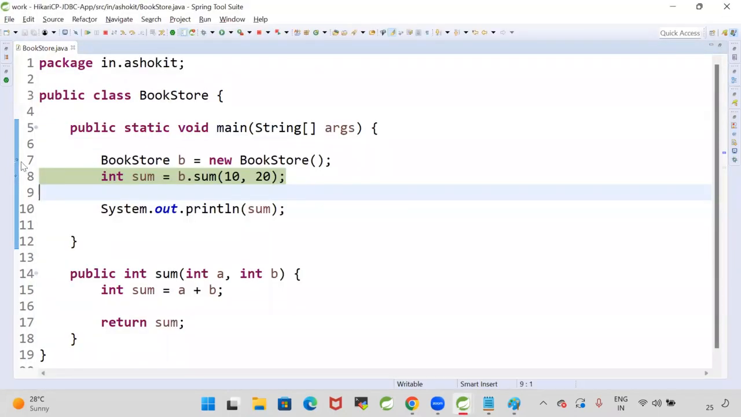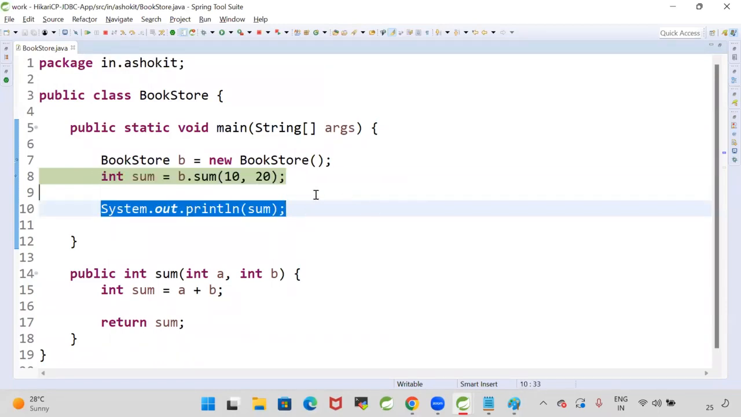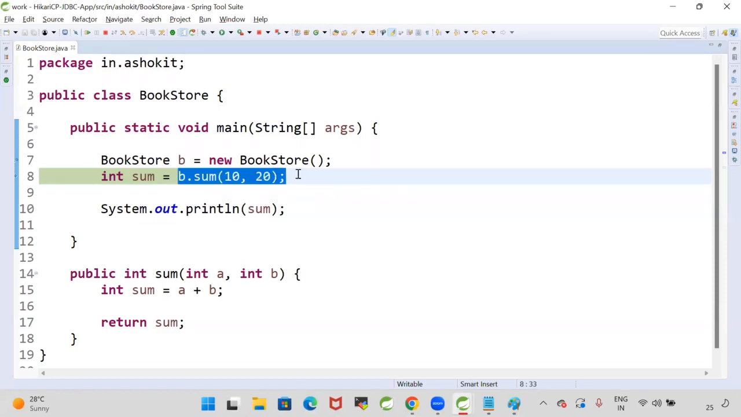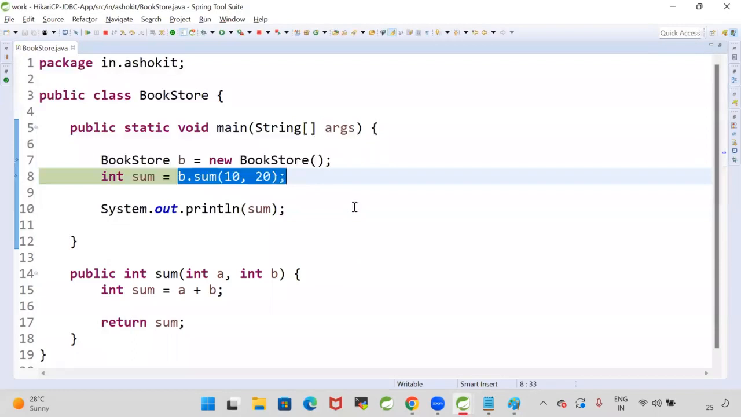My breakpoint is available at line number 7. From line number 7, I came to the next line by using the F6 key. Again, if I press F6, what will happen? We will go to the next line. Can we understand how the method is executed? No. So to understand that method, I need to go inside that method. To go inside that method, what is the key? F5. The F5 key is used to go inside that method.